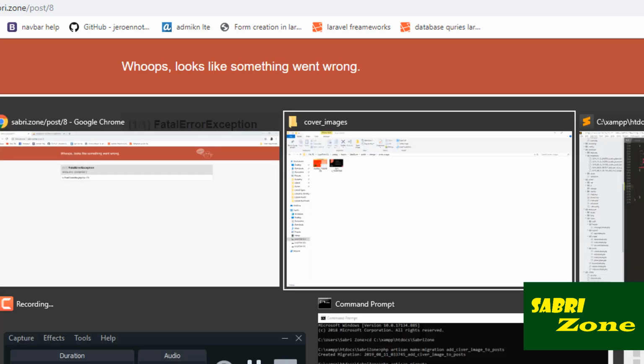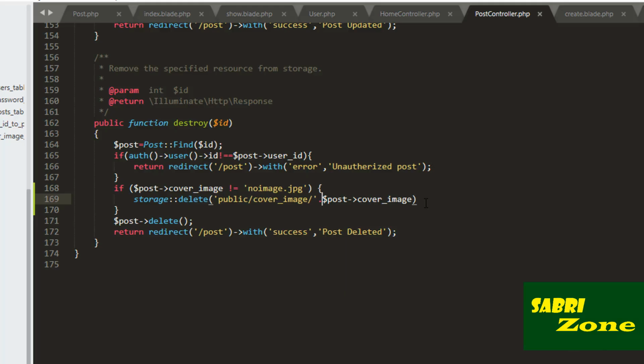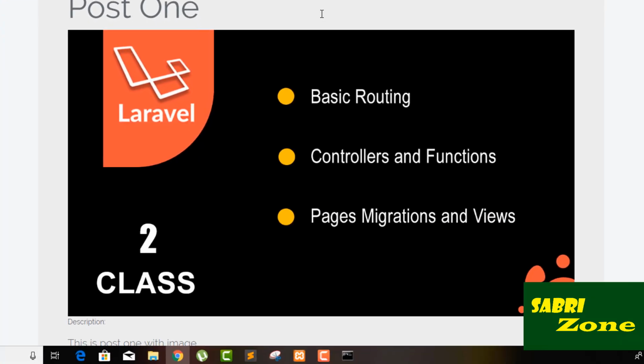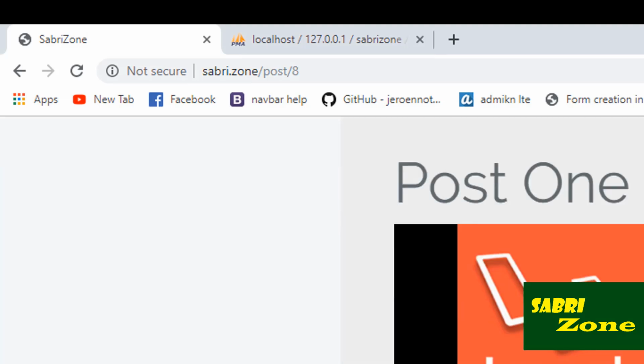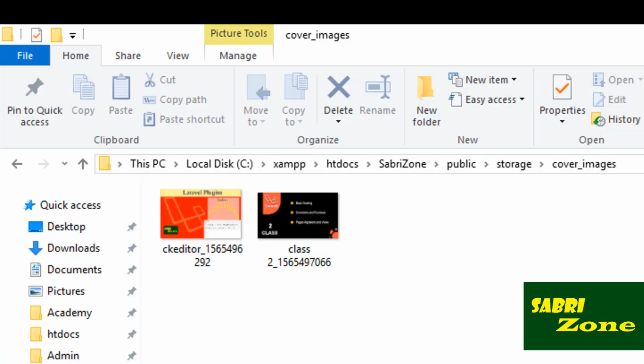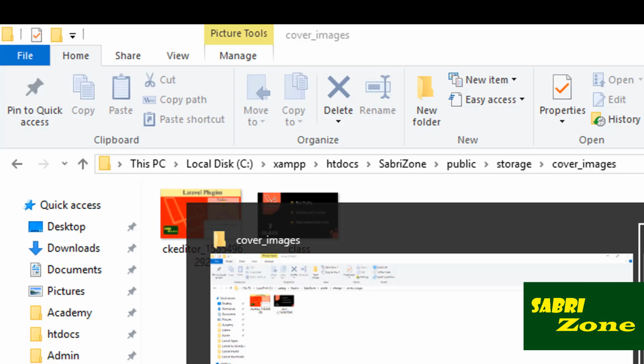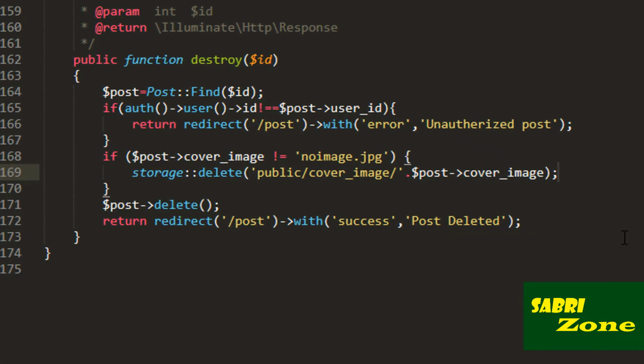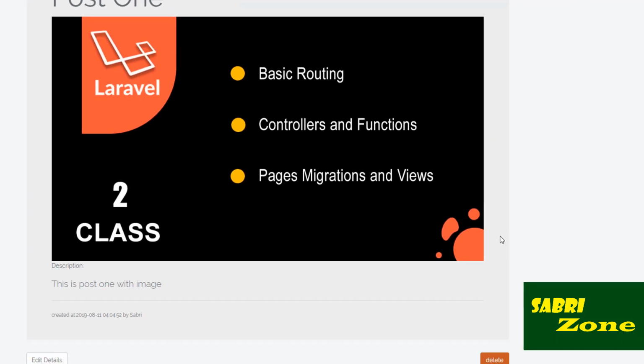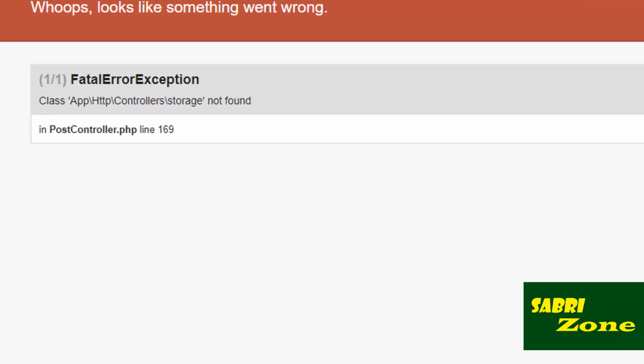Okay, unexpected error on line 70, or termination point. Okay, let's save it and go to the browser and refresh it once again. Okay, now we have our post, and if I show you in the folder, we have two image files there. So if I try to delete this time, let's click on the delete button.